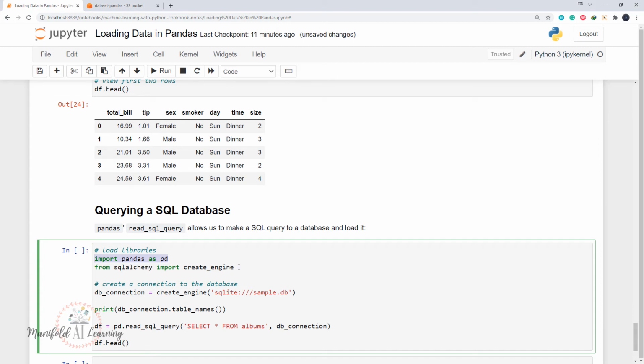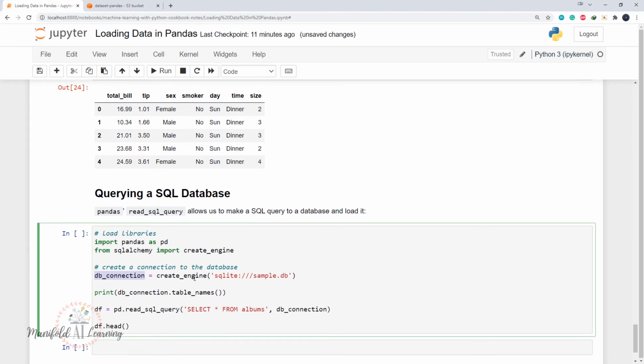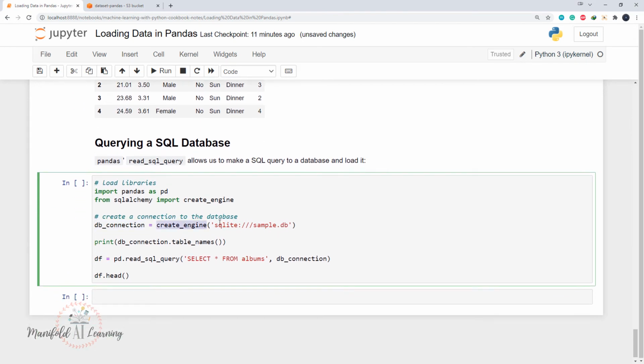After I import this create_engine, I have to create an object for SQLAlchemy. For that, I have mentioned db_connection. This is the object that I'm creating, and inside this create_engine I have to mention where exactly the file is present. This will begin with the URI of SQLite, followed by the complete path where exactly my database file is present. In my example, the database file is present in my working directory, so I'm just mentioning it as sample.db. So this is going to create a database connection object.